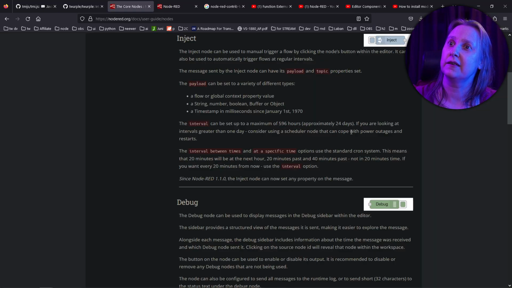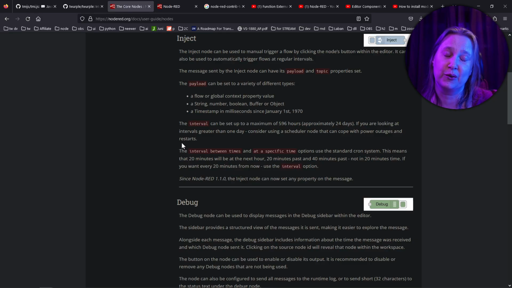Okay. That can cope with power outages and restarts. Yeah, and if you do something like that, you'd want to auto start Node-RED. I'm not doing that right now because I don't want stuff to auto start. Simply, that's it. The interval between times and at a specific time. Standard cron systems.